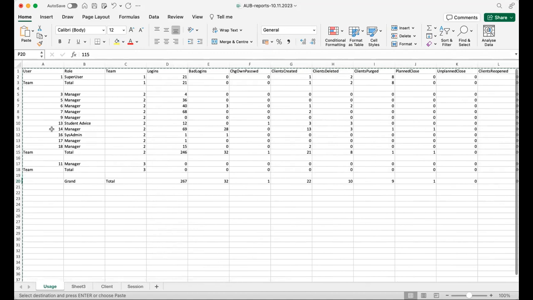If you go into your user list, you'll see against each user's name a number. So user number 3 is one person, number 5 is another person, 6, etc. And these all belong to this team 2, which will be AUB students. There's a few clients, as you can see here, in AUB staff, but you won't see them yourself. So that's the user usage report. It's literally telling you how many times different people have logged in, etc., giving you an idea of the usage of the system.